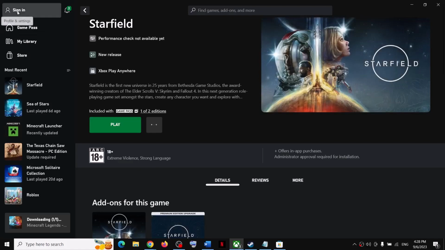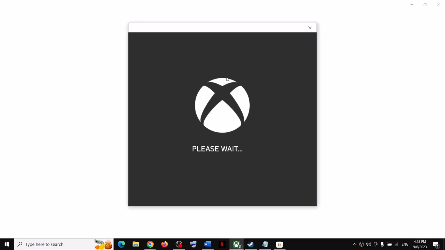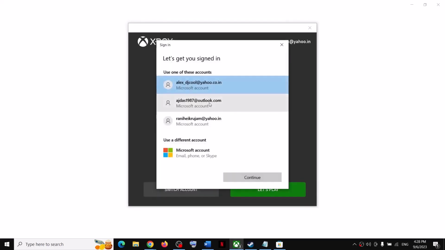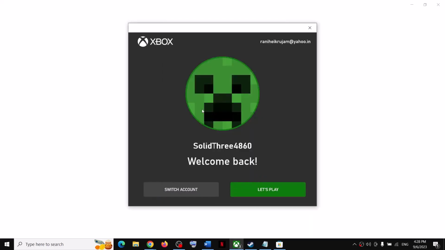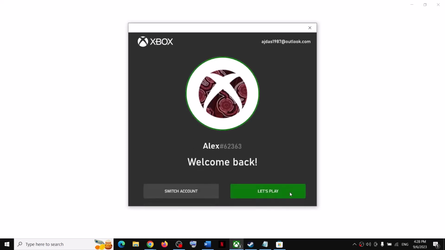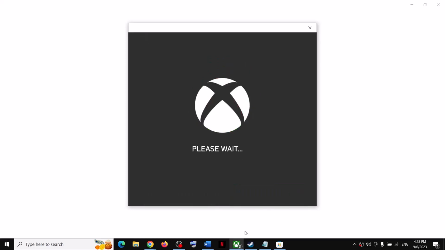Again, click on Sign in. Now you have to select the same account which you selected in Microsoft Store. If you don't see the same account, you can always switch on this screen. You will see the Switch option. Click on Switch account, select the same account, and then click on Continue. Once you're logged in with the same account in Microsoft Store and in the Xbox app, you can click on Let's play and then launch the game.